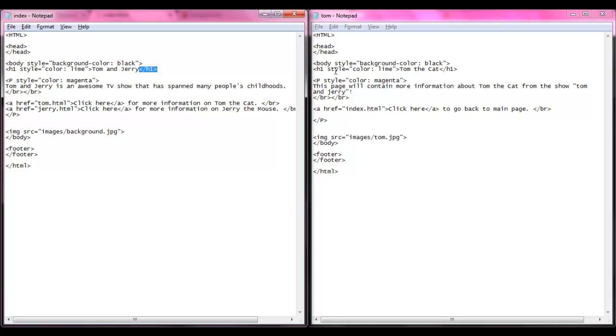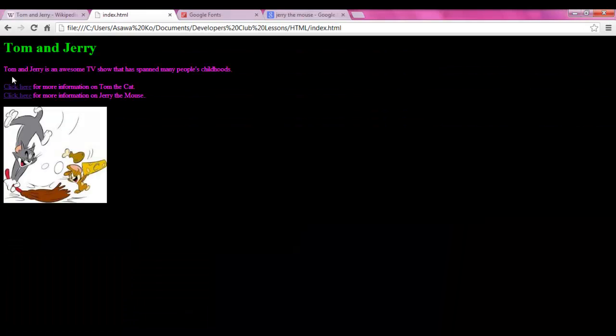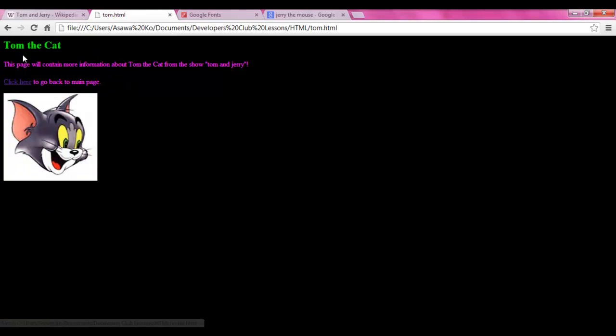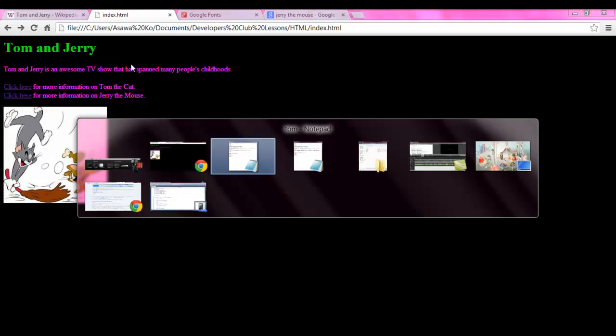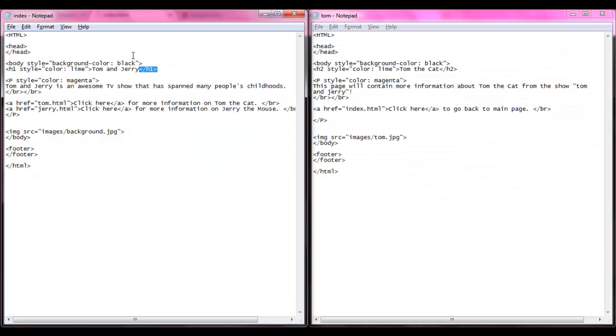I'll show you guys something different with the H1 tags. If I name this H2, the header will actually be smaller. So if I hit Tom the cat, you see how that's smaller than this? That's because the header tags decrease in size as the number gets larger. So the H3 tag is actually smaller than the H2 tag and the H1 tag, and so on.